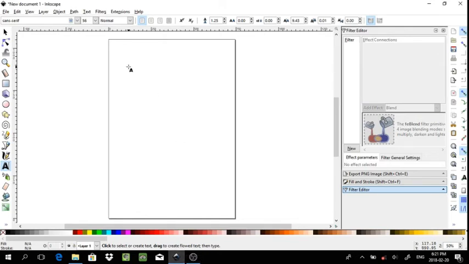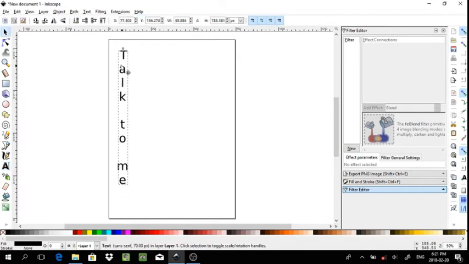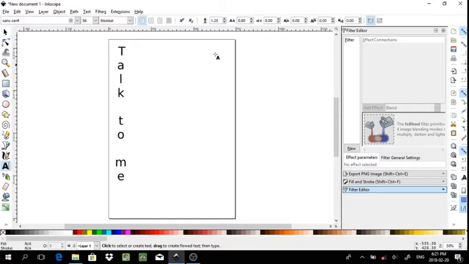Taking a closer look at the text tool, you can create text that also travels vertically down by selecting the last option there. You can also increase the distance between the lines by increasing this value here.